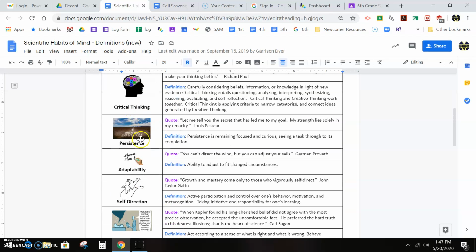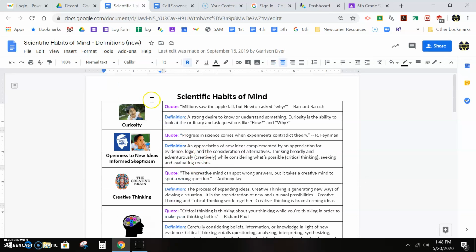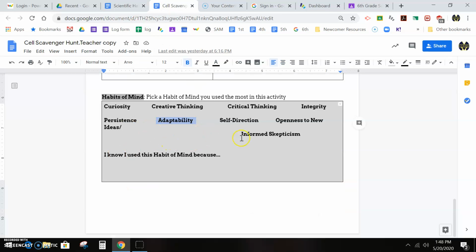So let's go to adaptability and look at the definition. It's your ability to adjust to fit changed circumstances. So how are you flexible? How do you have to change when maybe something doesn't go the way you thought it was going to go? So that is just an example of one habit of mind. You may not have used adaptability. That's just one example. But you can look at this reference sheet if you can't remember what some of these habits of mind are. And then you're going to just highlight which one you used.